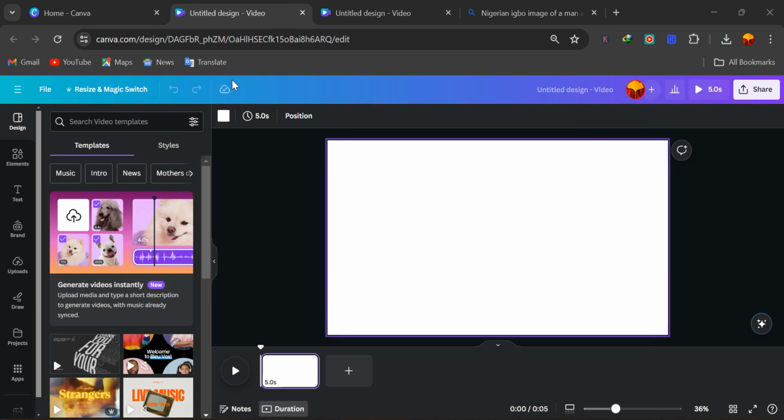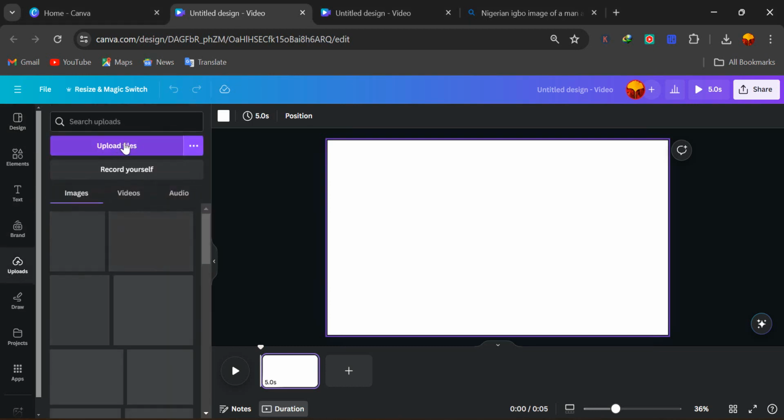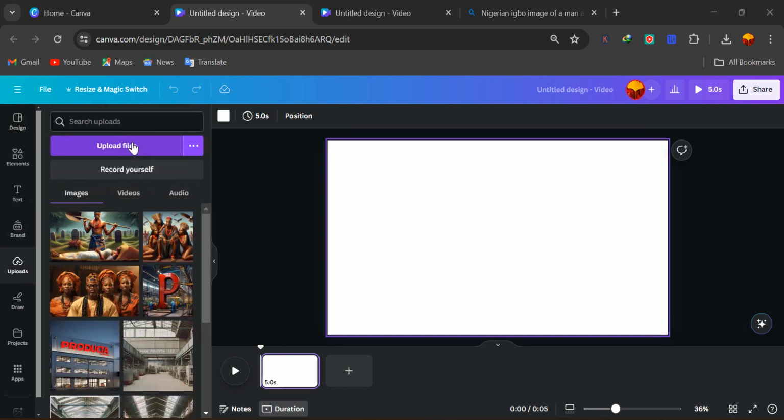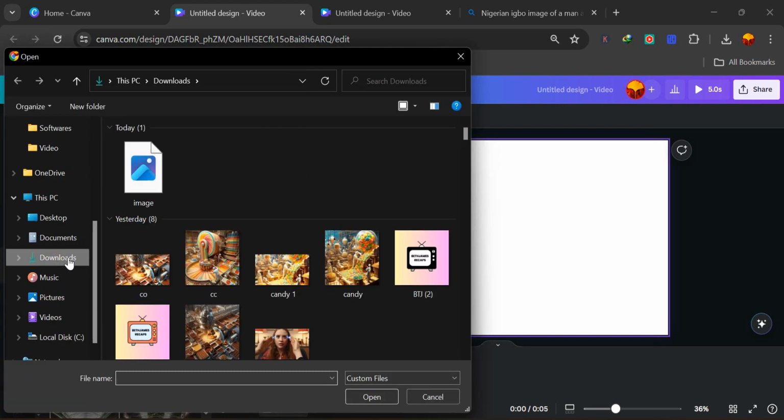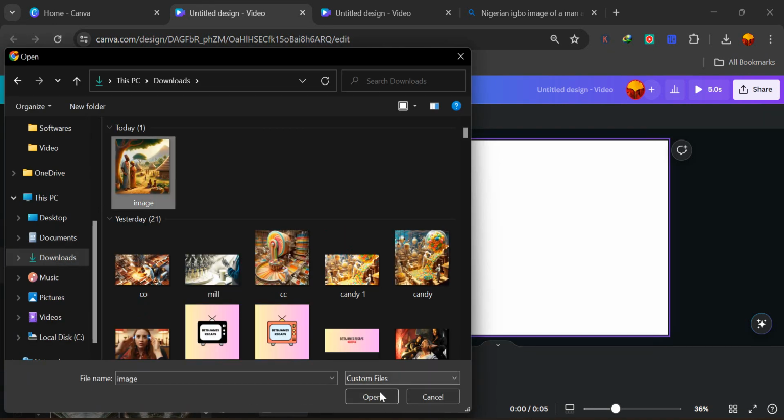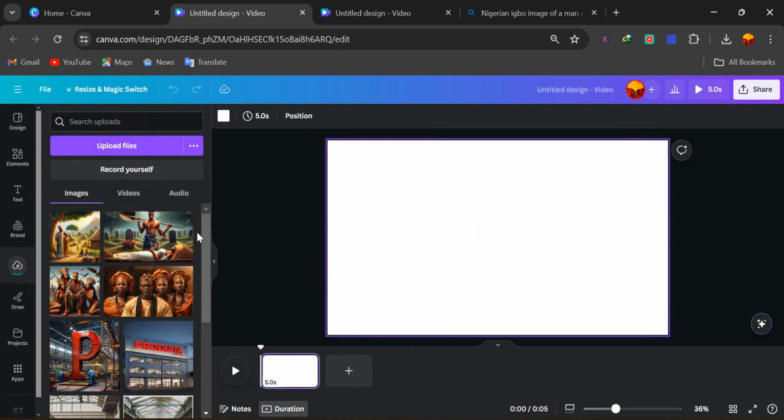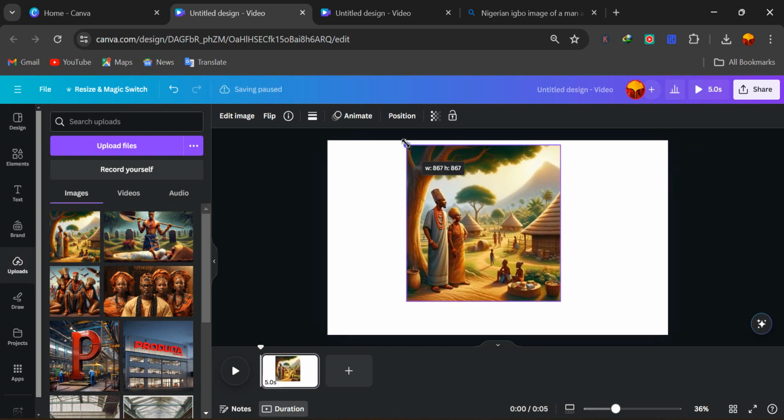I click on it. Okay, so the next thing we are going to do is upload the image that we downloaded from Bing. You come over to upload here, this is the upload files. You click on upload files and then I'm going to be uploading my image. This is my image here. Open. Good, now this is it. I'm just going to click on it to add it in here, then I'm going to expand it.